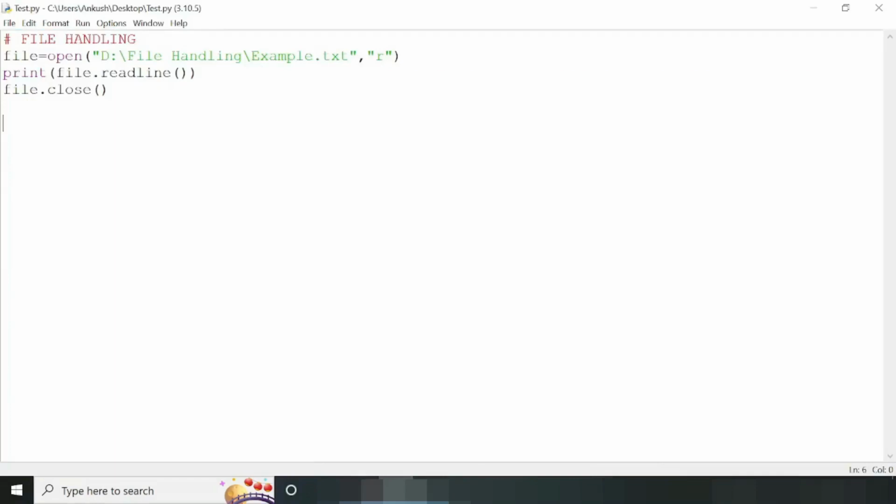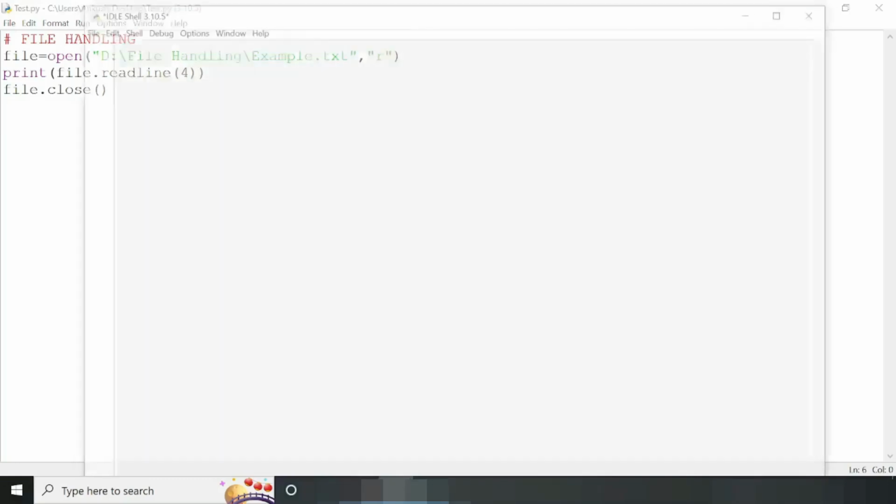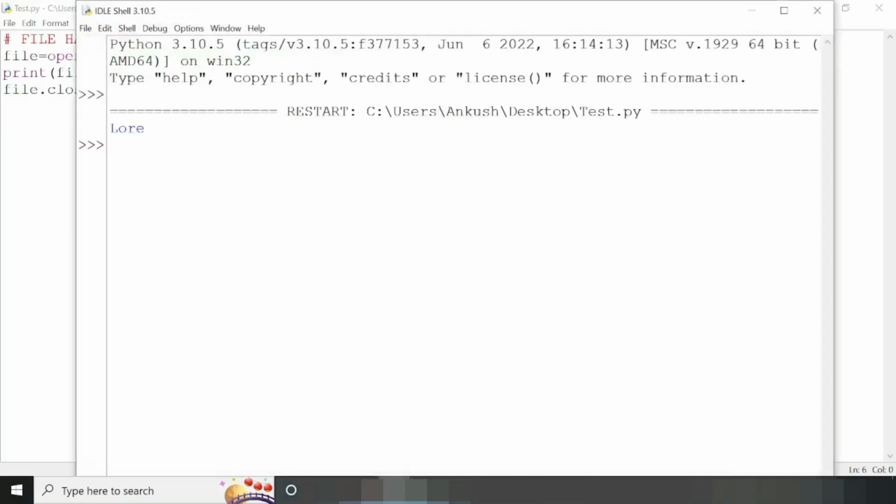And next, you can also print some specific characters. Like if you want to print the first 2 characters or first 5 characters, then you need to pass this number within this parenthesis. Like if I write here 4, then it will print the first 4 characters from the text like this. So here we have the first 4 characters.